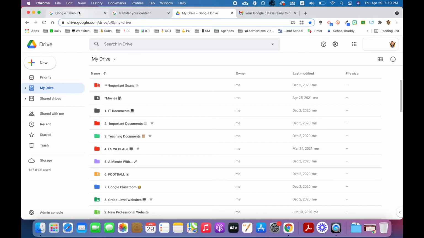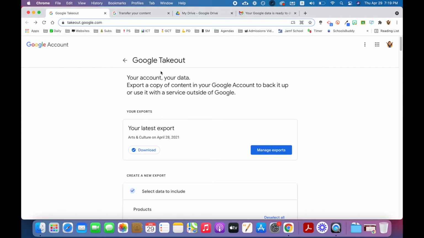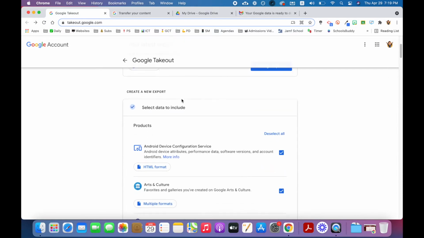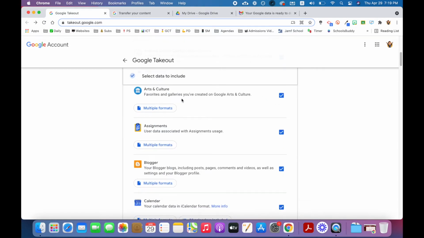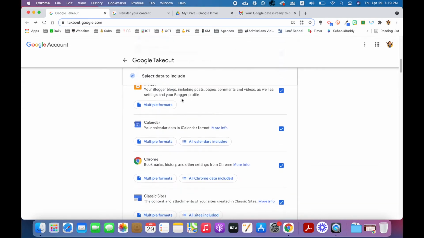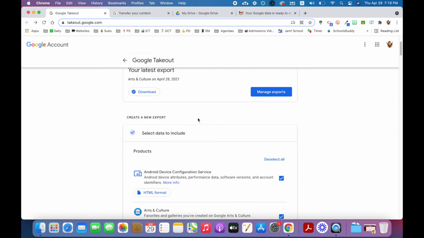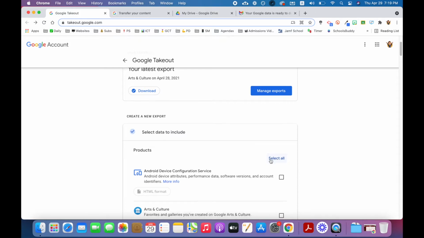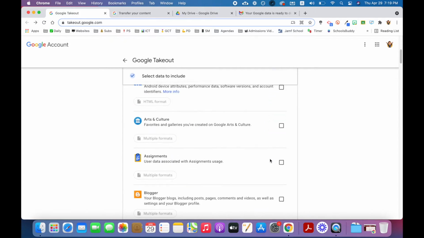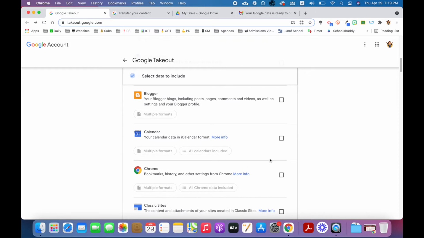So let's go back to Google Takeout. Now, when you're in here, there are a lot of things that you could take out and take with you. Because most of these things you don't use, I recommend that you deselect all. The only things that you possibly might want to take with you are your Google Chrome bookmarks and extensions. So let's scroll down and find that.